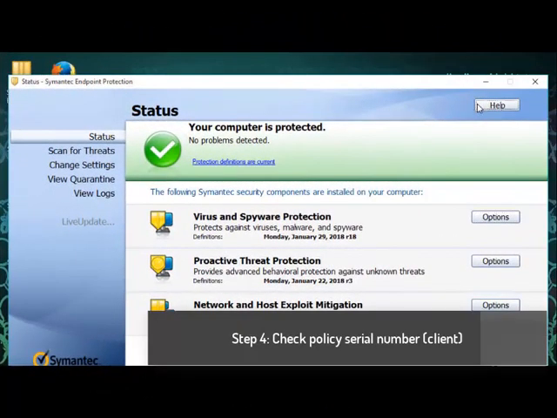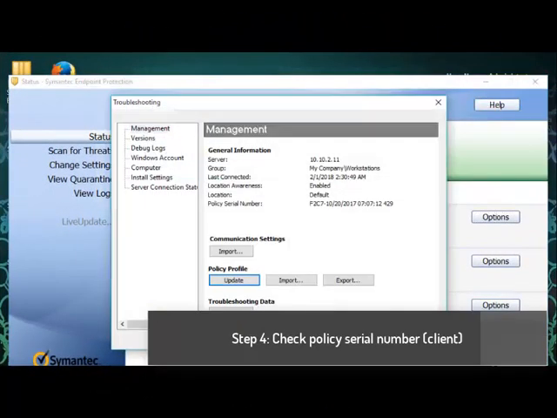To view the policy serial number on the client, open the user interface, click Help and Support, and select Troubleshooting. In the Management section, review the policy serial number. If the serial numbers do not match, you can perform a manual policy update to check whether or not the client receives the latest policy update. If the system does not accept the update, there could be a problem with the client and server communication.